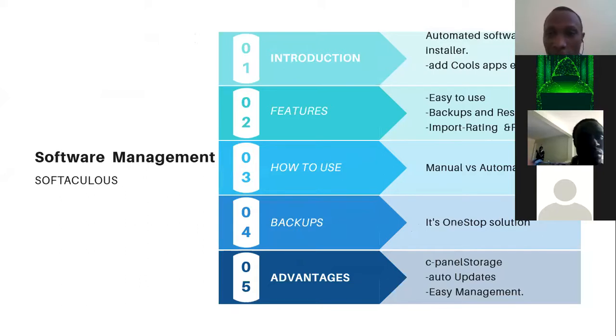Software management, and you are all aware that when you are running a cPanel, you need to add more features, and maybe you are in shared hosting, like some of the packages we provide, those are shared packages. You may not have a lot of freedom to add a lot of applications or software in your cPanel, because of the permissions and the privileges that are allowed in shared hosting.